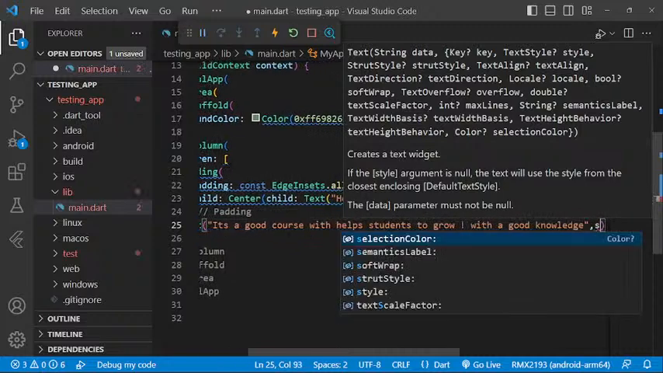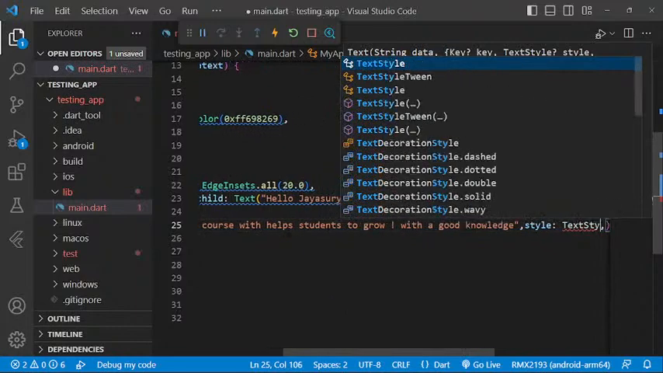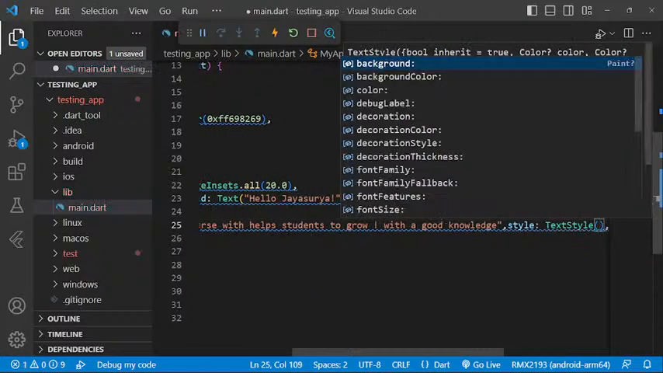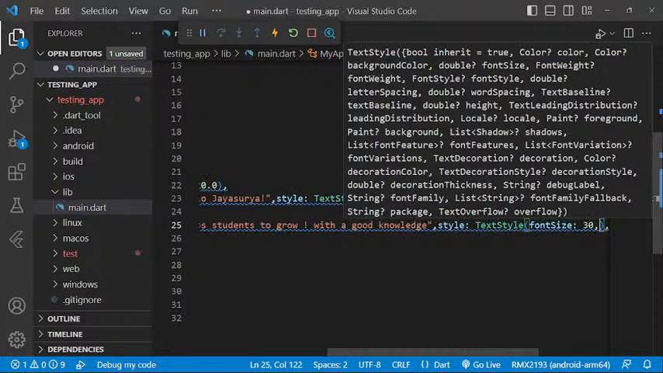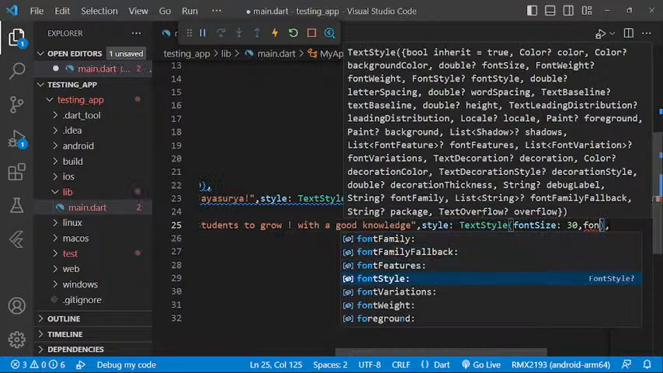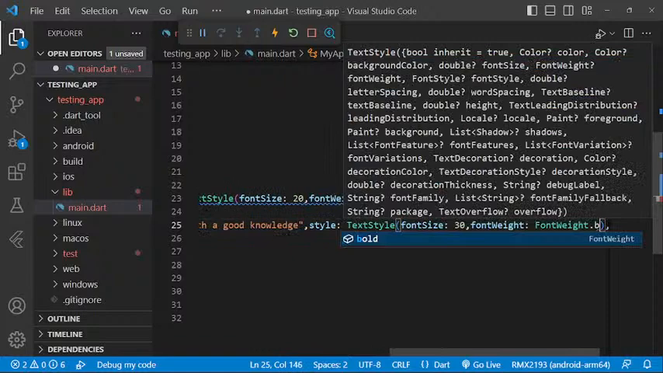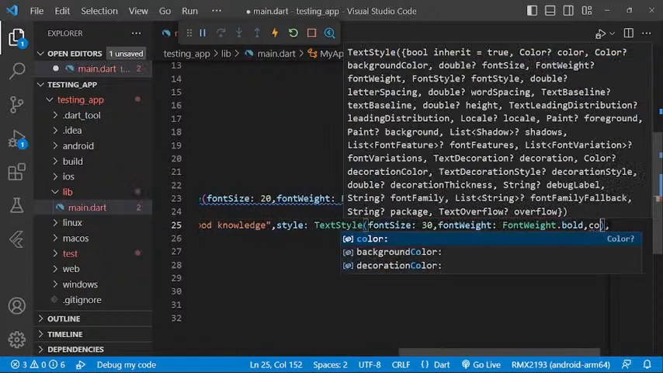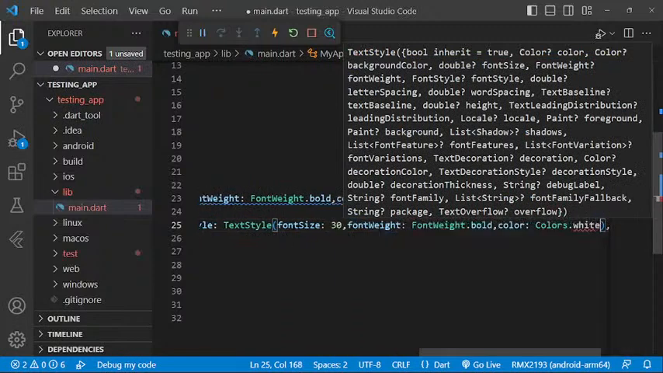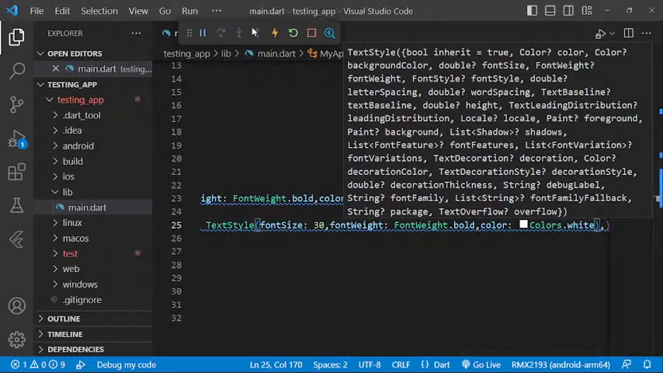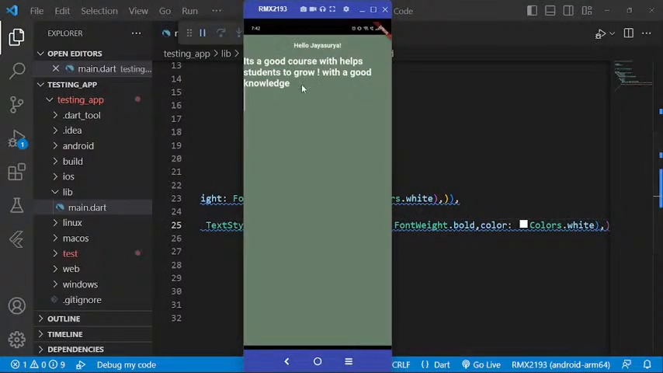Now I can change the style, text style. Inside this I can give font size. Let me give it more. I'll give 30 now, and I'll change the font weight to bold. And the last one is color. Let me give it white. Now if I run this, let's see what happens. See, we got it.